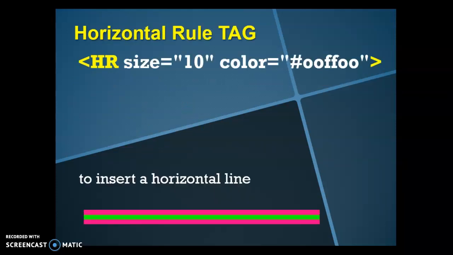Next one is the horizontal line tag. If you need to include any horizontal line in your website, you can keep the HR tag, simply an HR tag. But if you want to modify the line, like if you want a colorful line or a bigger size, you can include these attributes. But keep in mind that these attributes are always optional.